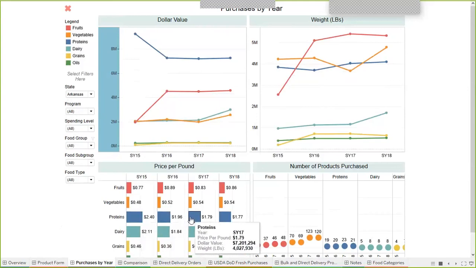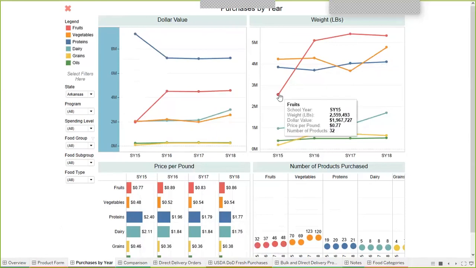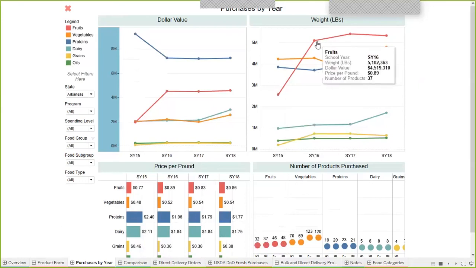But what you see in the graph down here is that the average price per pound was decreasing over time, which is why it appears that there was a decrease in spending. There was an overall decrease in spending, though the category was still relatively stable. However, what you do see is a fairly significant increase in the overall weight of fruits, or the overall amount of fruits, that were brought into the state between school year 15 and 16.